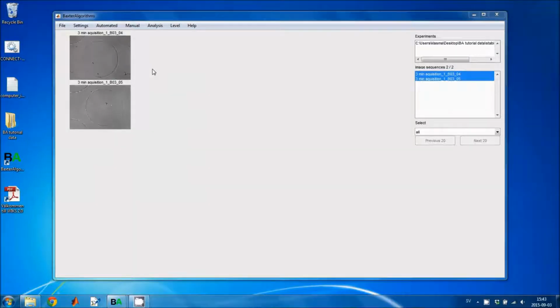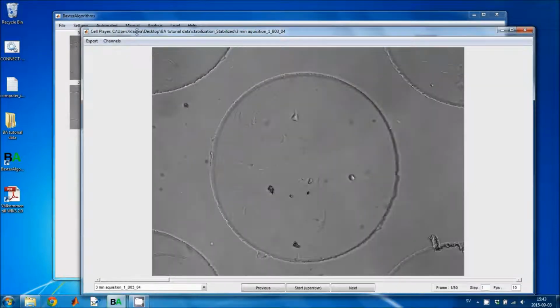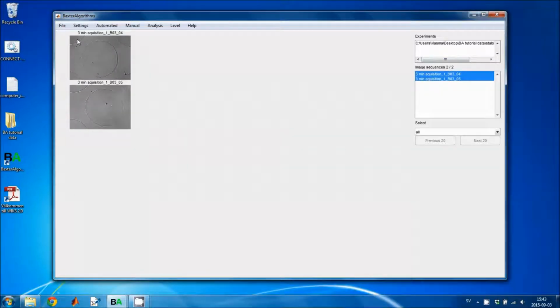This tutorial is about cutting of circular microwells in the Baxter algorithms. Here I have two image sequences with 50 frames each. They have muscle stem cells in circular microwells with a diameter of 600 microns. I have performed image stabilization on these image sequences, and now I'm going to cut out a square containing the microwells.